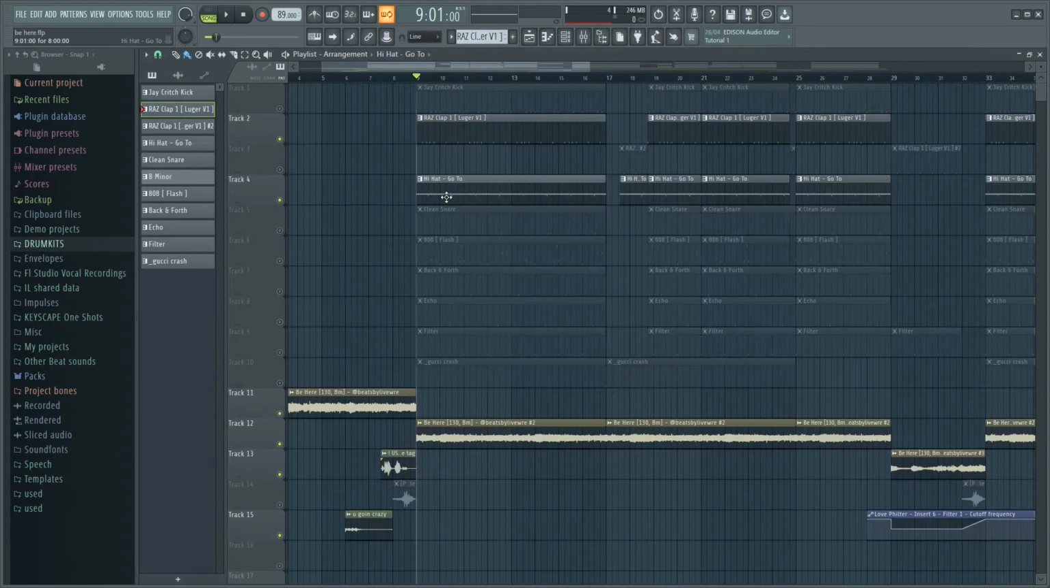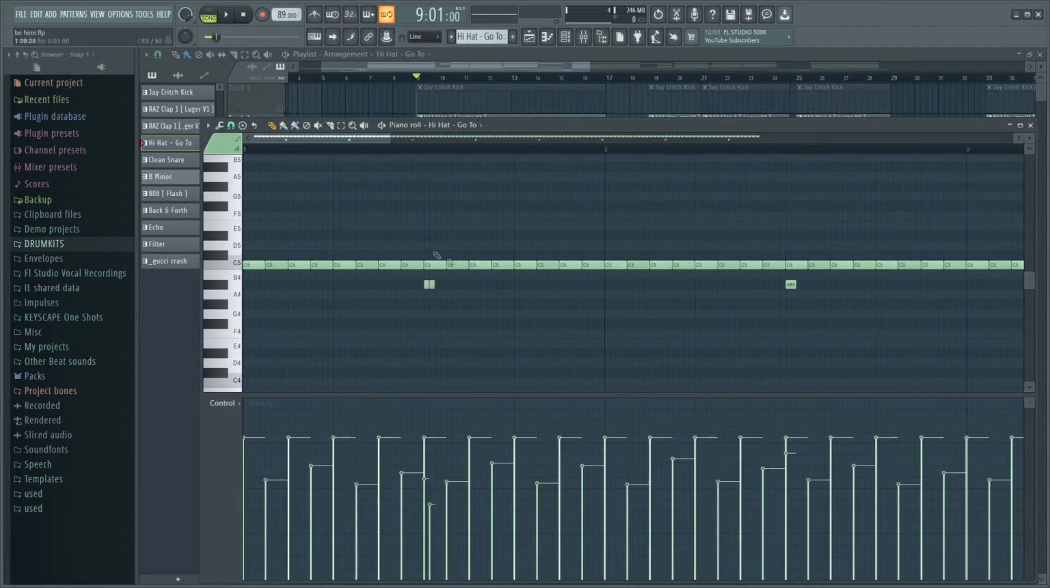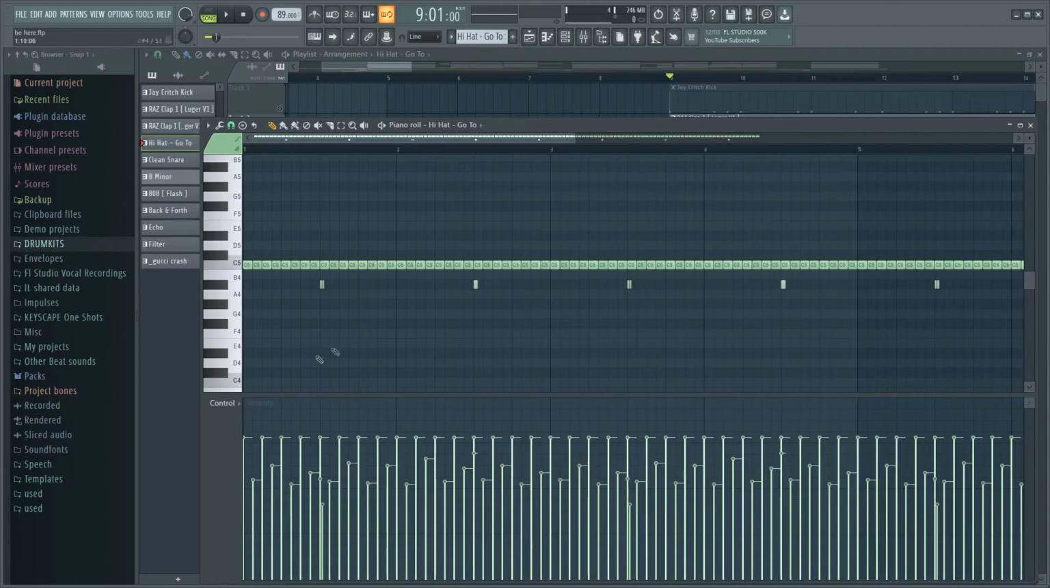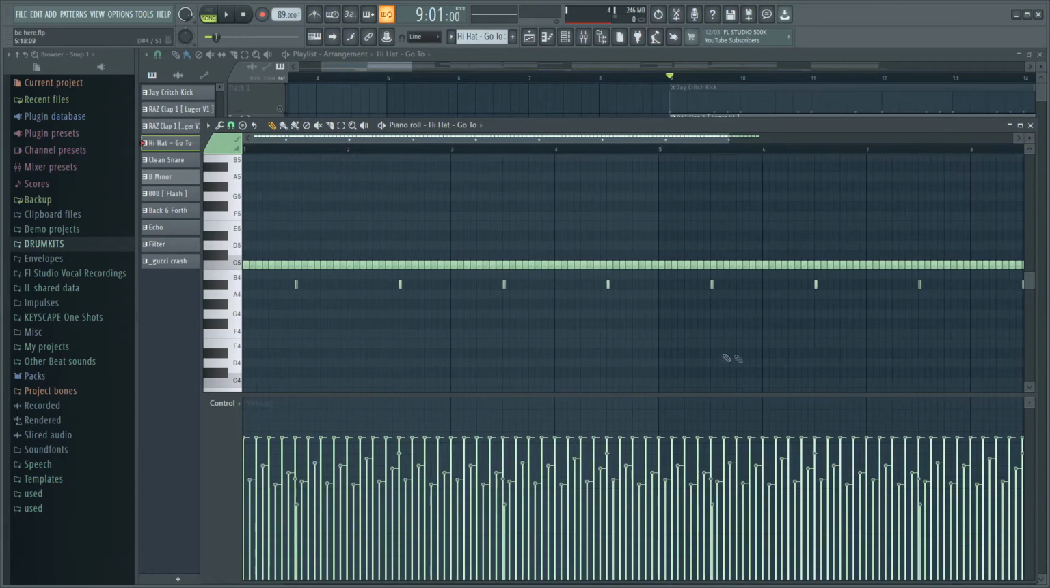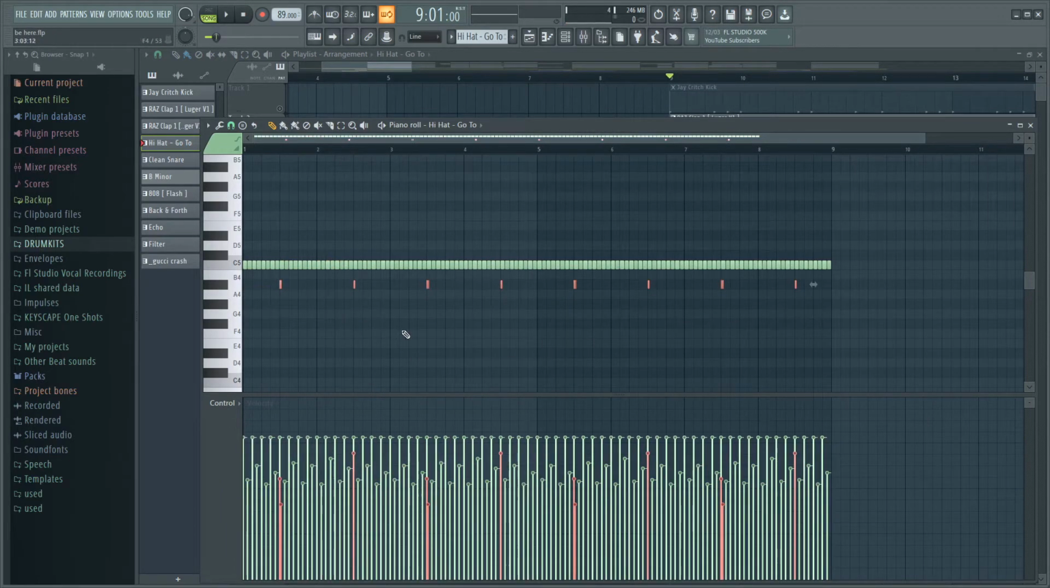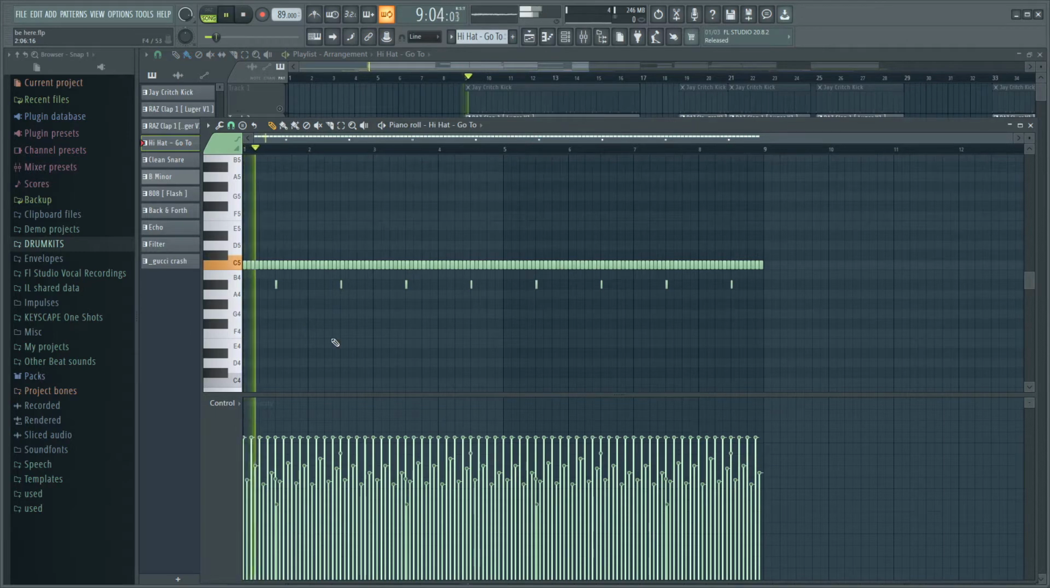Next up, I put down the hi-hats. As you can see, they're hitting down here on every single step. I messed a lot with the velocity, and then I put in a few little hi-hats at the bottom. This is how the hi-hats sound.